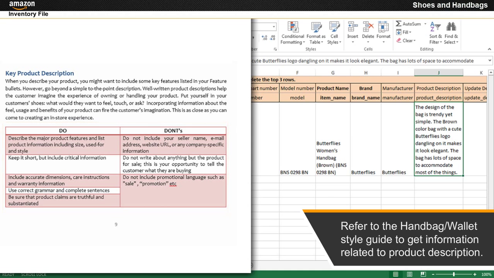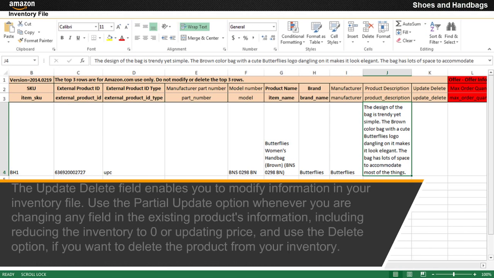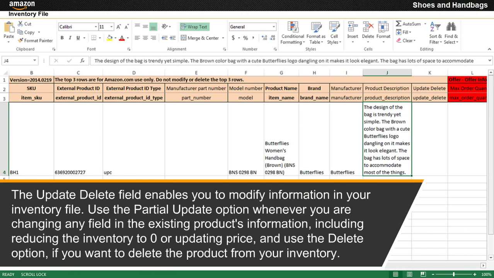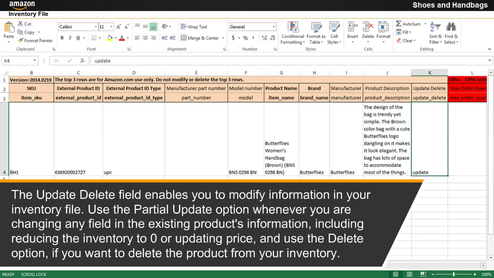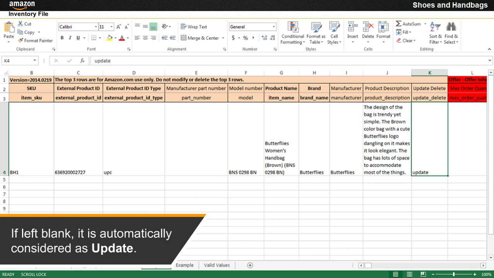Refer to the Handbag Wallet Style Guide to get information related to product description. The Update Delete field enables you to modify information in your inventory file. Use the partial update option whenever you are changing any field in the existing product's information, including reducing the inventory to zero or updating price, and use the delete option if you want to delete the product from your inventory. If left blank, it is automatically considered as update.